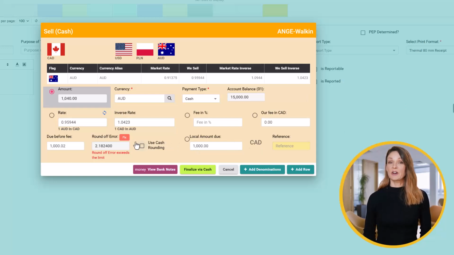When we click the Fix button, it will compensate on the Canadian dollar side, adjusting the amount accordingly. Here you can see it's lowered the local amount due, and it will now have an acceptable rounding error so we can move forward. You'd then ask the customer if that's okay for them, and if they're fine with it, you'd move forward, completing the transaction.